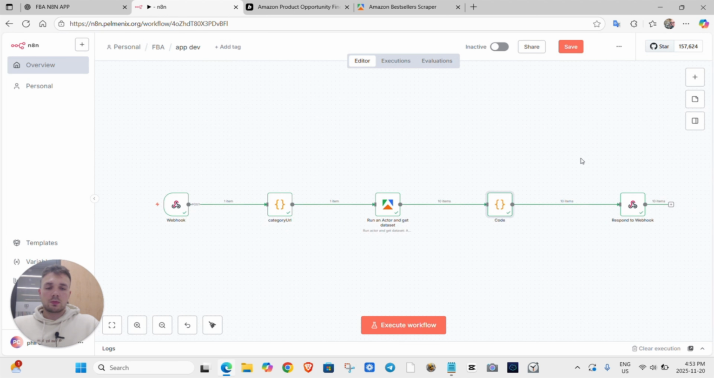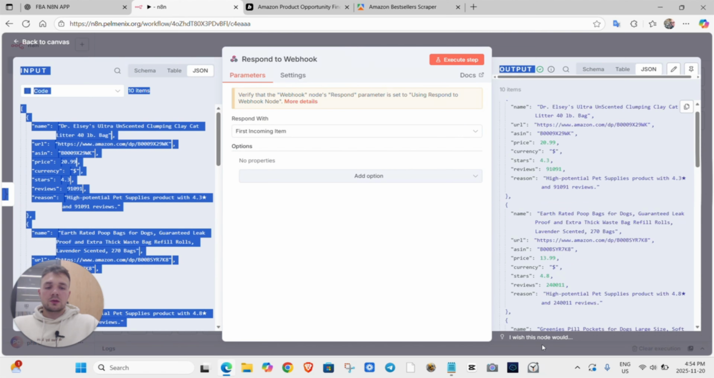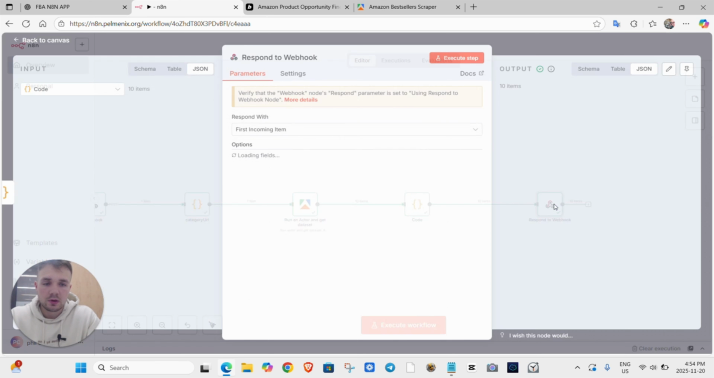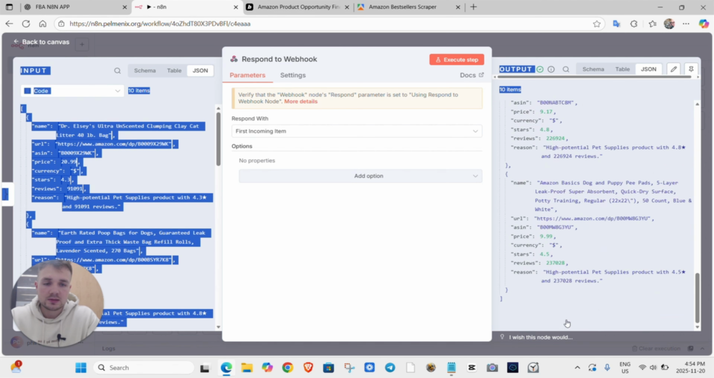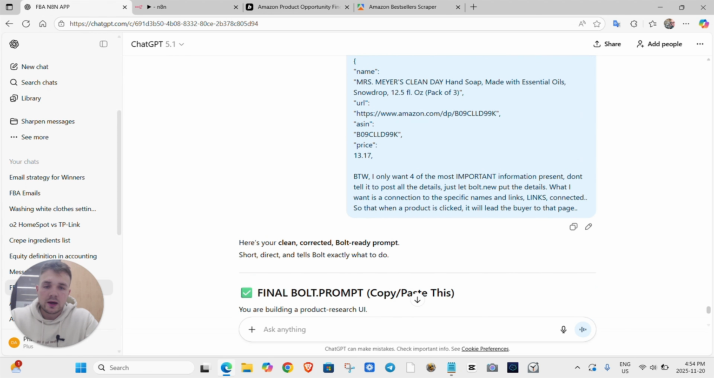So now the final part, the response to webhook. Whatever is over here, we're going to plug it into our information. Now we're going to ask ChatGPT to go ahead and write us a prompt to connect this information over to our Bolt. I copied the output from the response webhook and pasted it into ChatGPT. Perfect. I said fix my Bolt prompt below. I want it specifically for Bolt so that I can copy and paste it. I only have 4 of the most important pieces of information present, but don't tell it to post all the details. Just let Bolt put in whatever details it needs in order to make sure that everything's running.